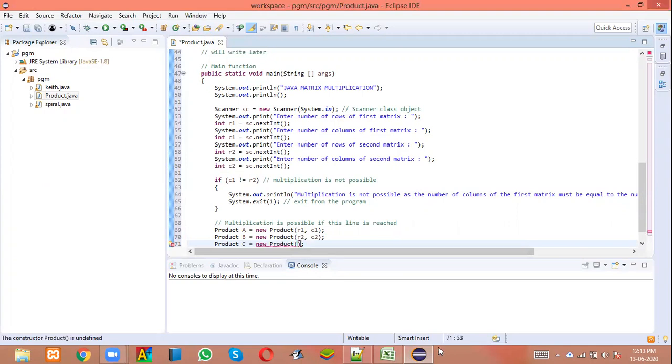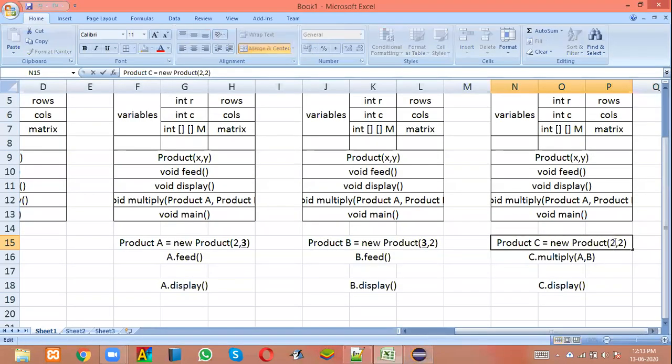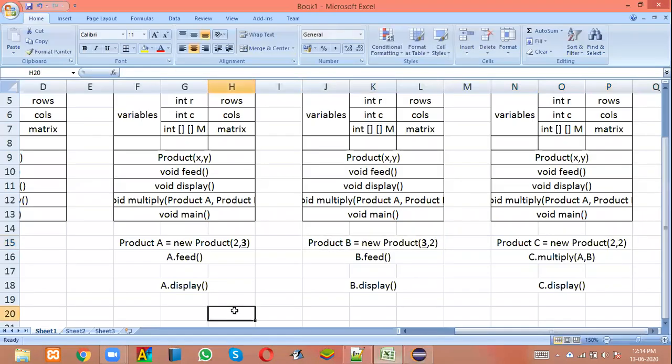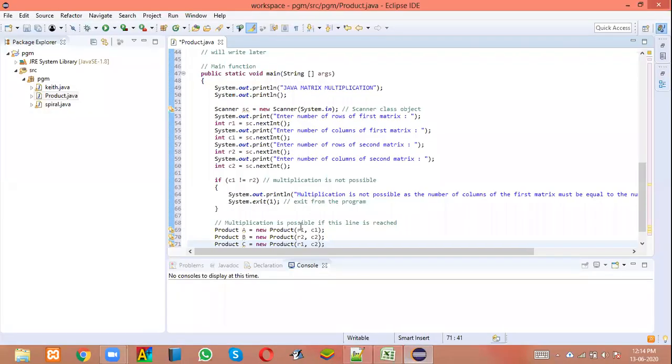Can you guess what you have to fill here? What I told you: the resultant matrix dimension is going to be equal to this and this, R1 and C2. This is the resultant matrix property. Suppose I'm having a matrix of dimension 2 into 5, and another of 5 into 3. Here multiplication is possible because this 5 is equal to this 5. The resultant matrix will be a 2 into 3 matrix. This is the resultant dimension property, that's what I'm applying here.